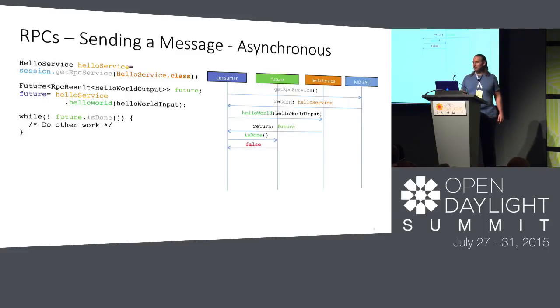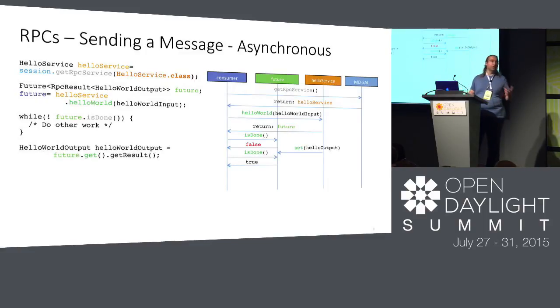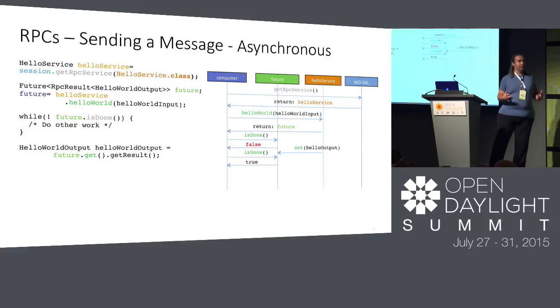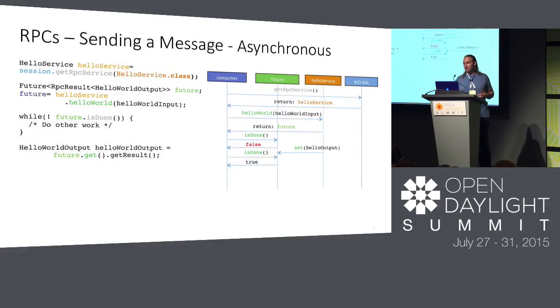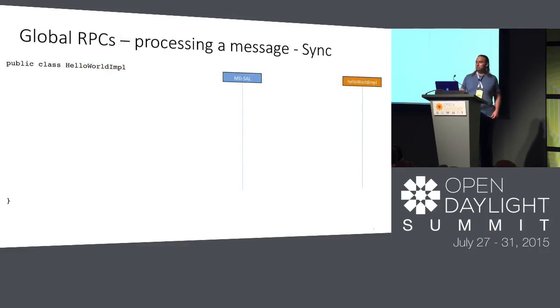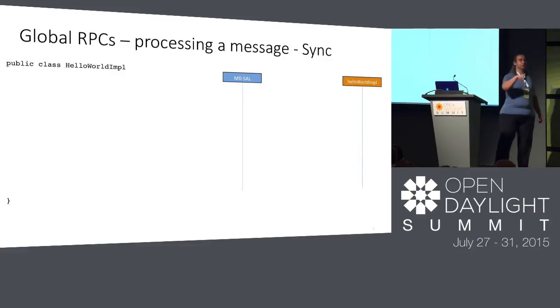So we check on is done, we get told no, we're not done, so we keep going through the loop. Eventually, hello service sets the output in the future, at which point we get true for is done, and we proceed to do whatever we were going to do with the result. And that allows us to have asynchronous calls. So you're not forced to deal with them asynchronously if you're not ready for that. Often when you're just trying to get your functionality going, you kind of want to rush through, but that's available to you as you start trying to ramp up your performance. So again, this is the other side of it. This is what an implementation looks like. Yes, there was a question?